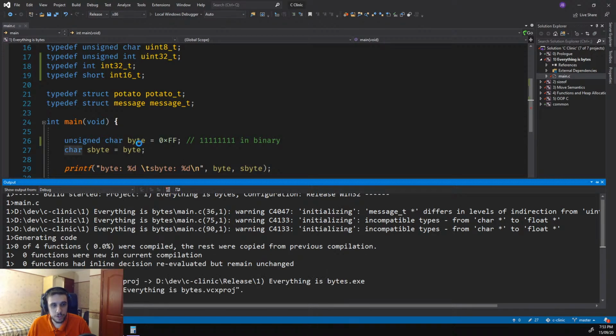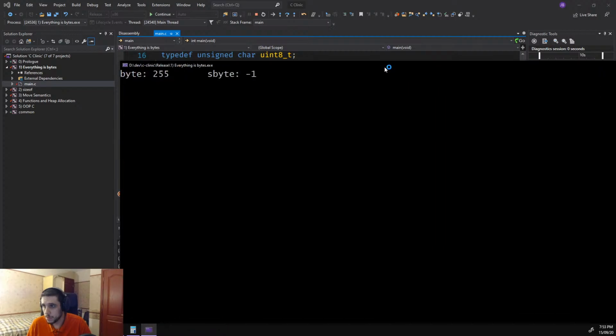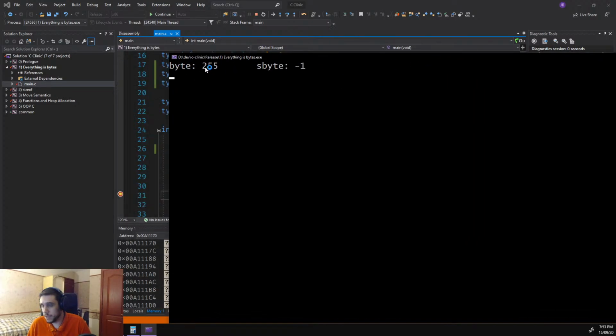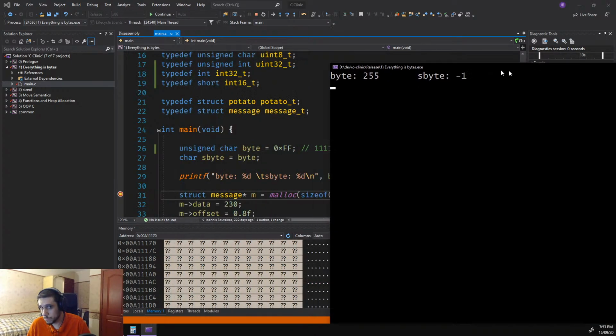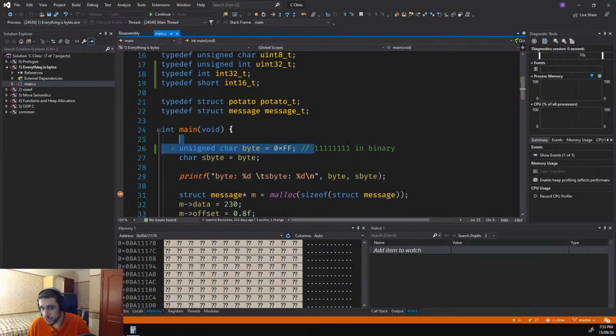So here, if I print the same value, 0xff, as a byte, it's 255. As a signed byte, it's -1. And it's the exact same thing. It's 11111111. We're just reading it differently. This is what a data type is. It's reading those 0s and 1s in a different way.